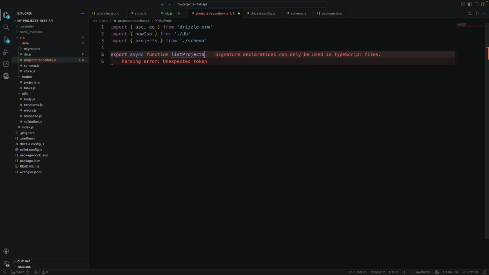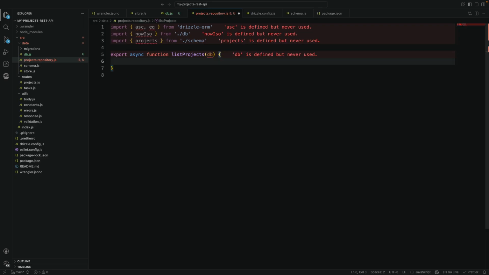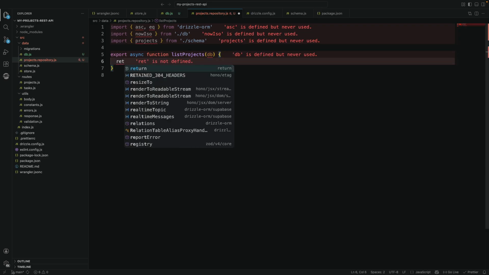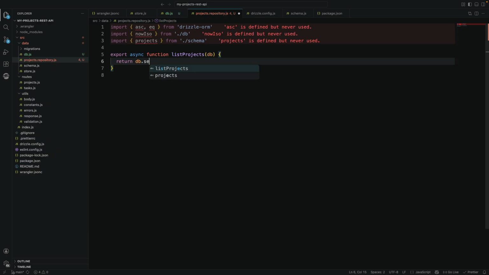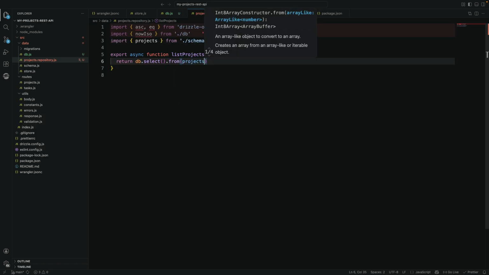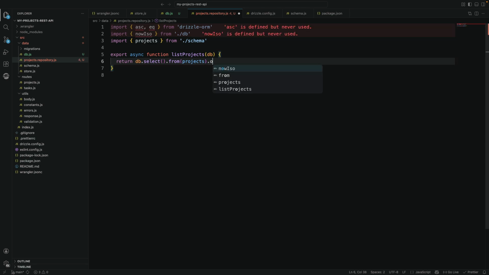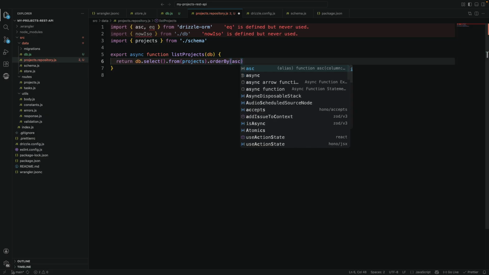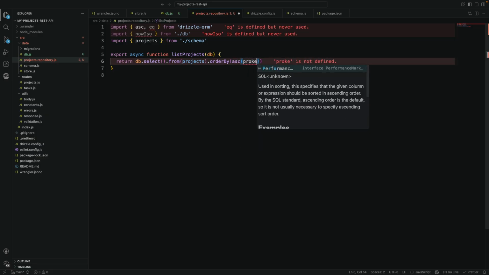list projects, and we'll be sending the DB that we need, and we just say return db.select dot from projects dot order by ascendant by projects ID.